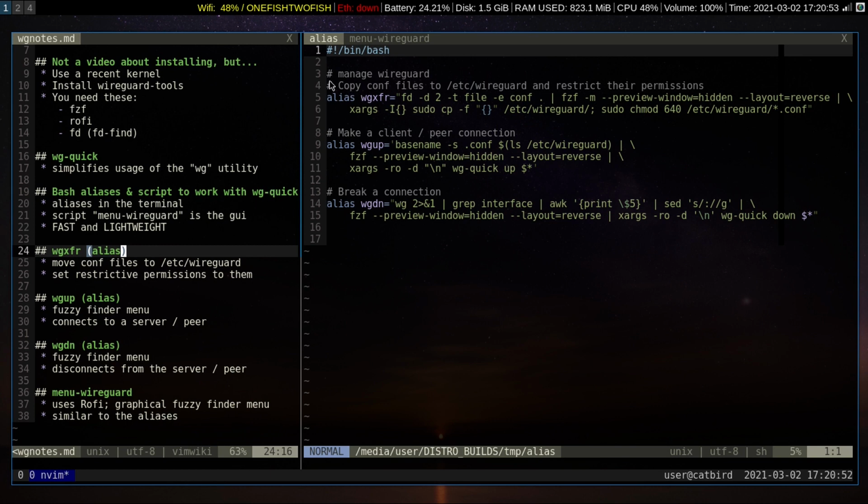If we move over to the right side of the screen, I'll talk a bit about the alias and what happens. When you are in the terminal and you enter WG-XFR, the alias will then operate on the command FD for find to a depth of 2 levels, which means the folder where you're located plus 1 folder deeper. So you can be in your home folder and execute this, and it will look into your downloads folder, for example, and find config files. So type of file with the extension conf.